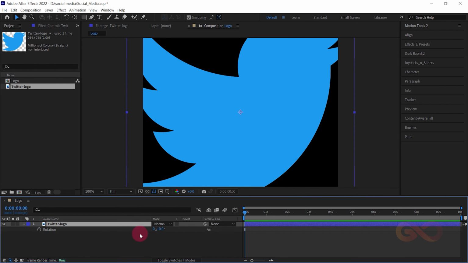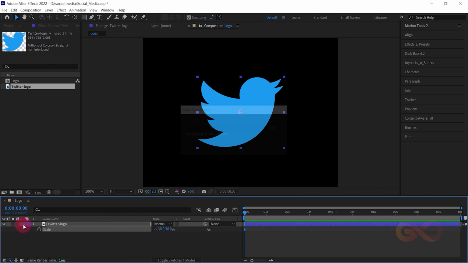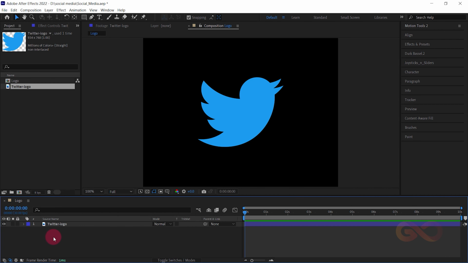And let's press S on the keyboard for the scale properties, and I will keep it around something like maybe 40 or 35. Let's check out what's looking better. That looks great for me.